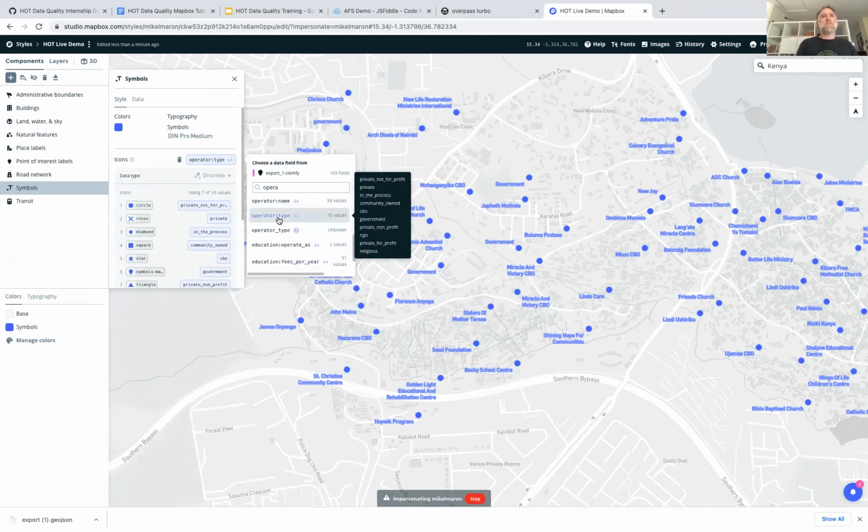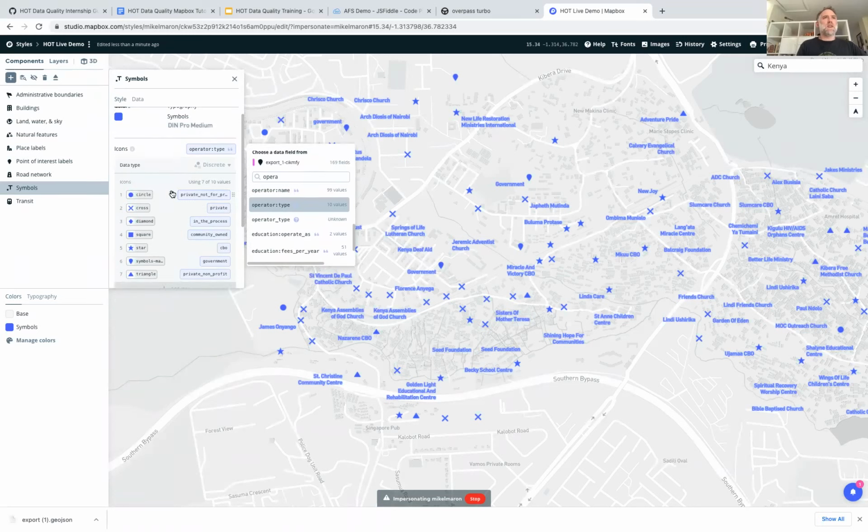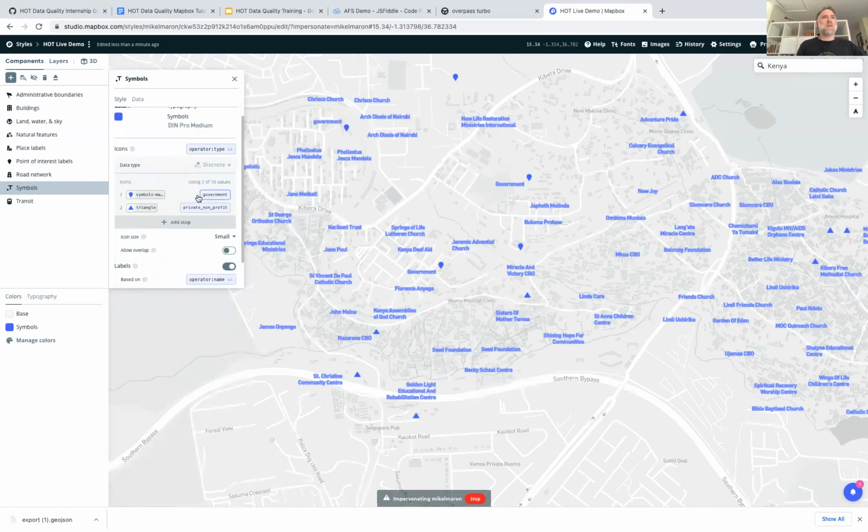Operator type. Great. So it did something automatic where it just chose different symbols for the different values for operator. I'm going to simplify a little bit, and I just want to show government schools different from the rest. So I'll delete some of these options here.